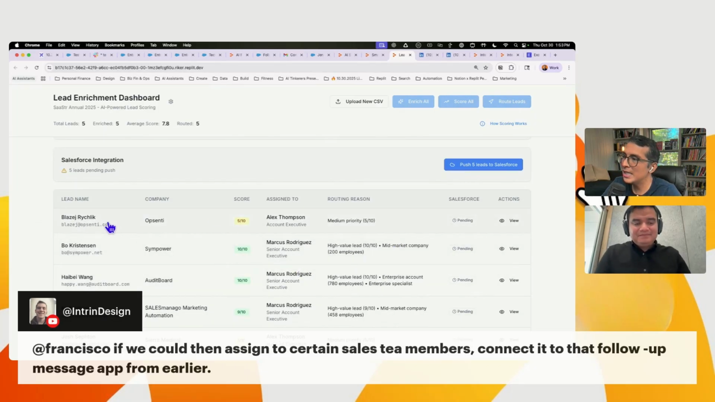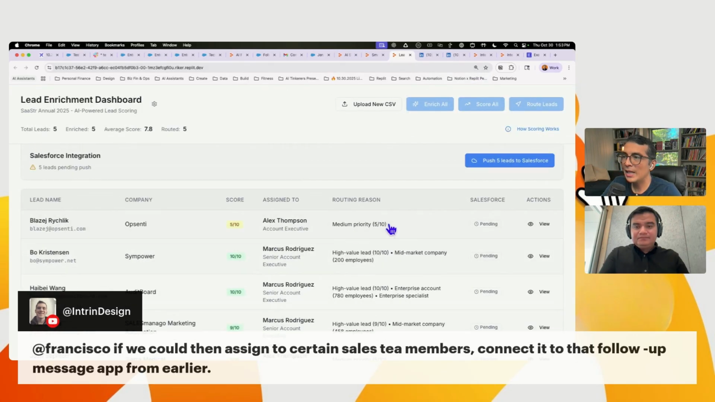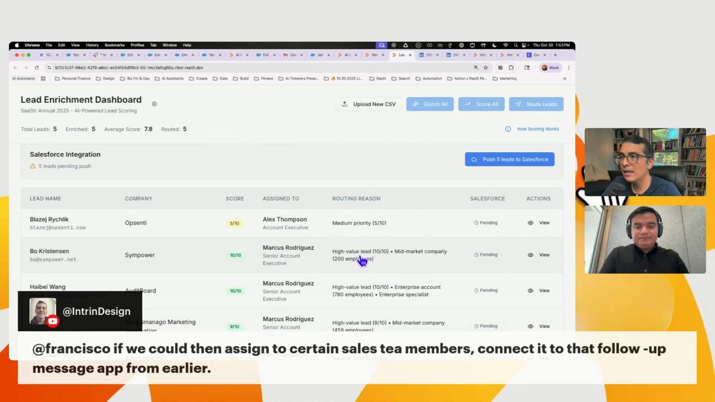So now this lead is going to Alex. This lead is going to Marcus. And it tells me why too. Like, this is a medium priority. This is a high value priority. It's mid-market, 200 employees. Awesome.